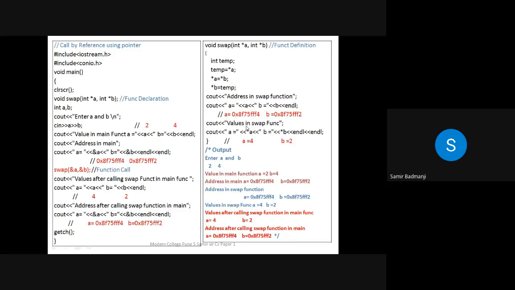Now we are printing the values of A and B. Like I told you, whenever a pointer variable is there, if you write star in front of it, the value in that pointer will be printed. Now we are just swapping the values of A and B by using a third variable. So now A will become 4 and B will become 2, because we have interchanged the values over here.